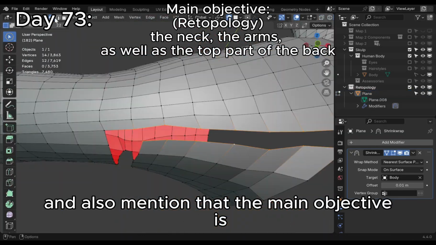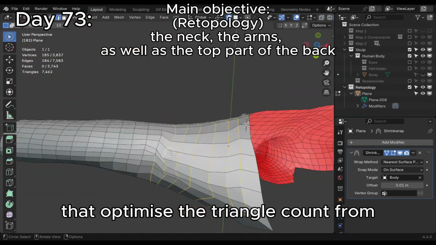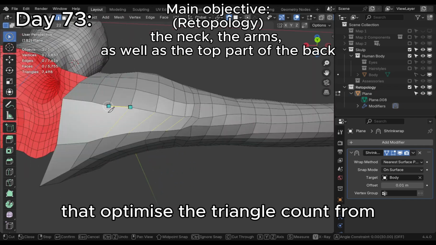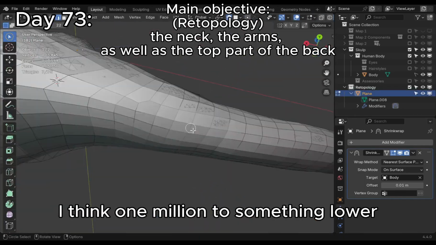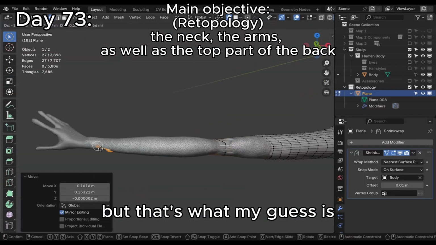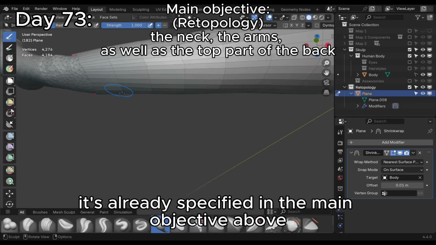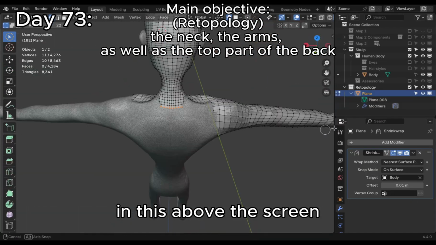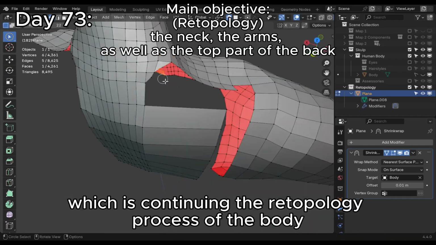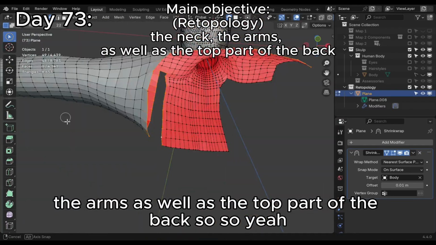Also, I'll mention that the main objective is retopology, to optimize the triangle count from, I think, 1 million to something lower, maybe even below 100k. We can't say that for sure, but that's my guess. And that's what I did today. It's already specified in the main objective above the screen, which is continuing the retopology process of the body, covering the neck, the arms, as well as the top part of the back.